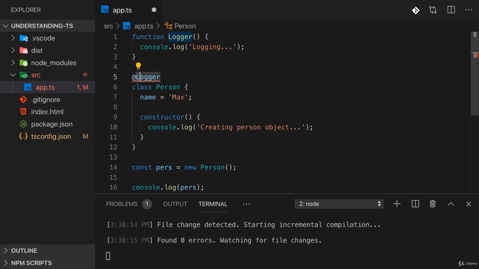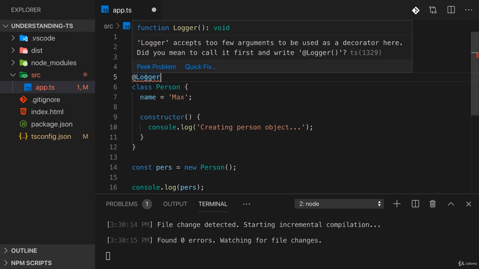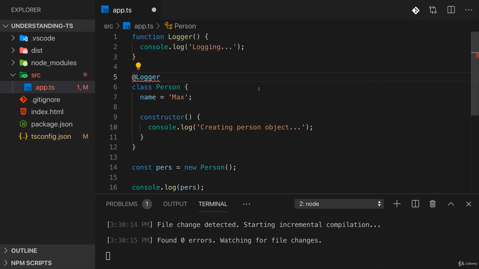And then the thing directly after the @ symbol should point at a function, not execute it, but point at it, which should be your decorator. Now here you see that logger then accepts too few arguments to be used as a decorator here. So the good thing is TypeScript understands that I want to use it as a decorator here. The bad thing is we don't pass enough arguments.